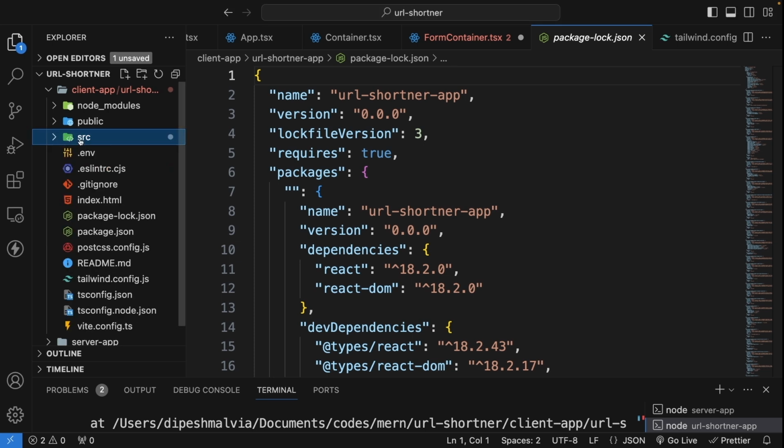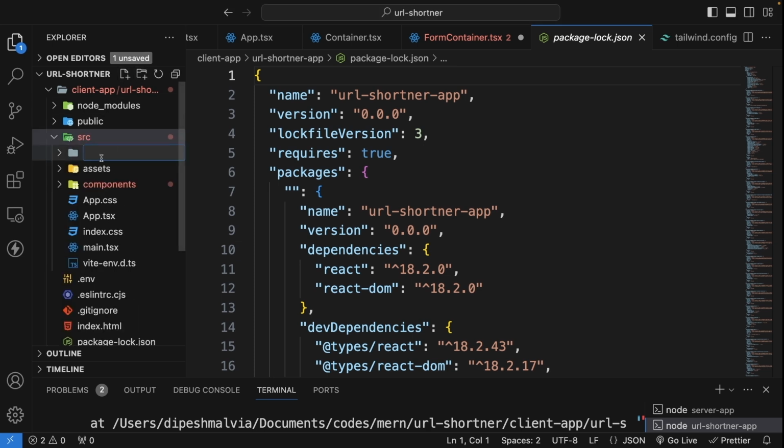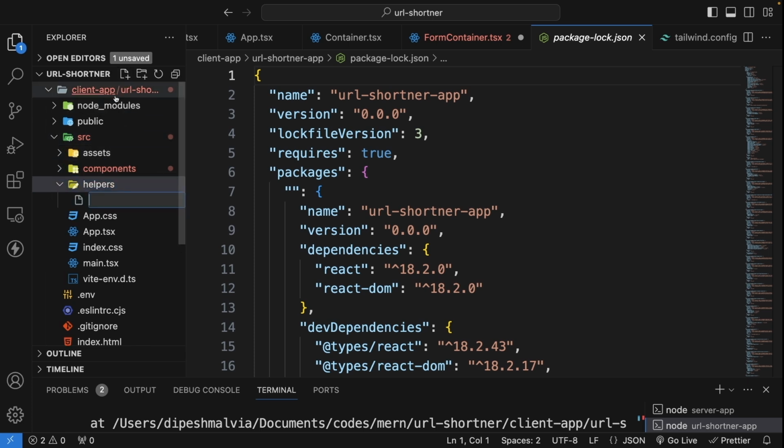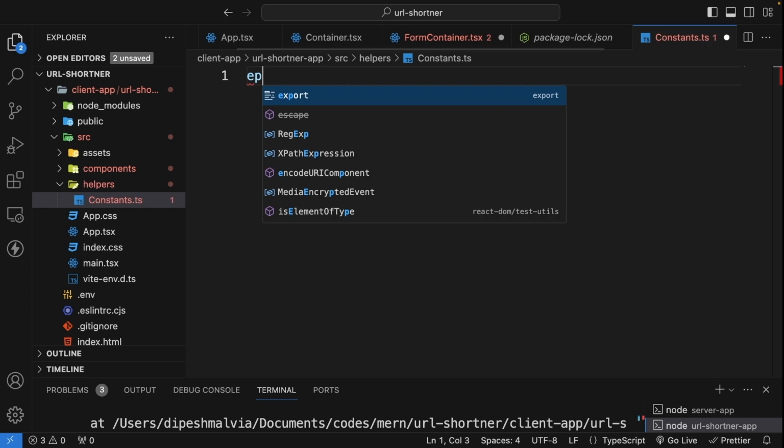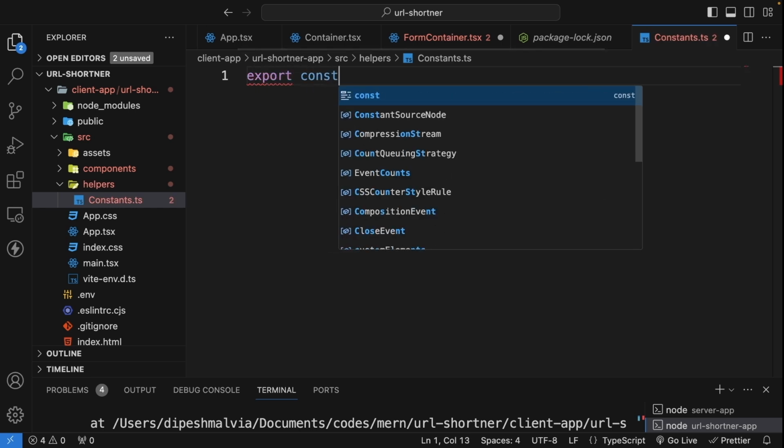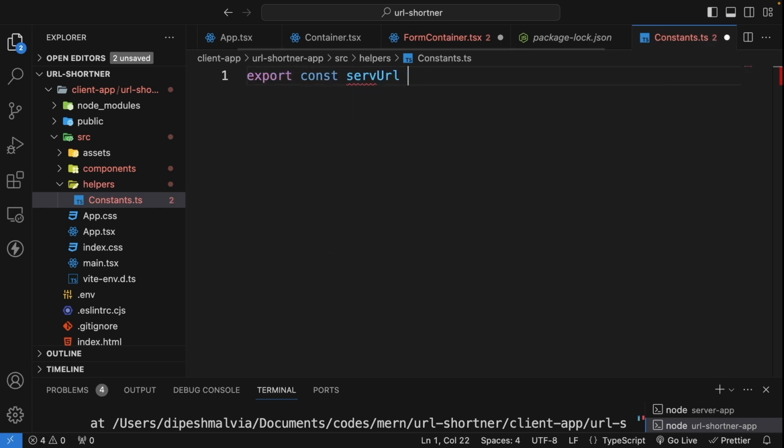Alright, now I'm going to create a folder in my src which will be helpers. Inside the helpers I'm going to create a file which will be constants.ts. In the constants.ts file we will see how we can actually fetch the environment variable. So I'm going to have the export. I will have a named export here, which will be the SERVER_URL.